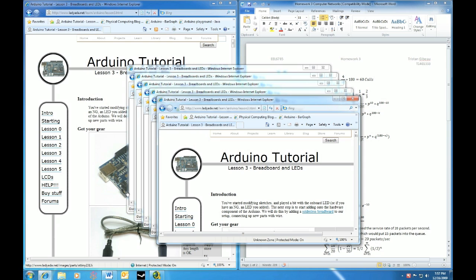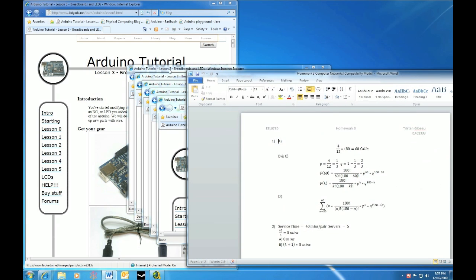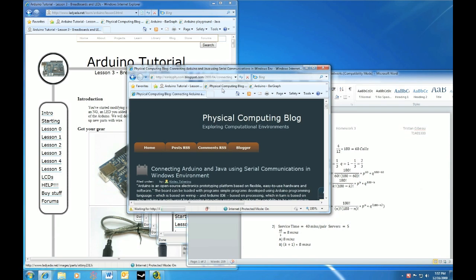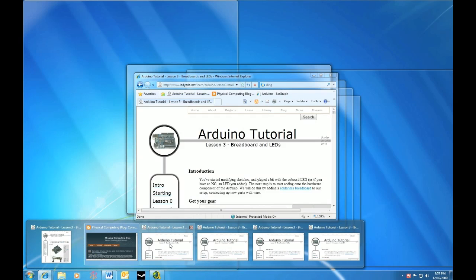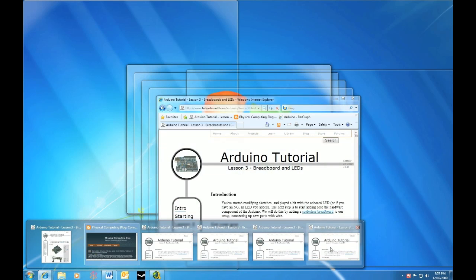Now, if I have all these windows open and I'm running around working on stuff and I'm like, man, where's that one thing I have? Like, let's do a physical computing blog. So I've got this stuff right here. So what I can do is hover over the Internet Explorer and actually see all the windows I open. Obviously, I've got a bunch of Arduino ones, but I can then also hover over and see a preview of each one of those individual windows, which is nice.